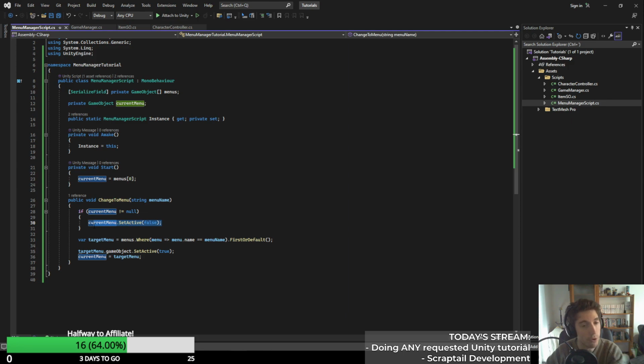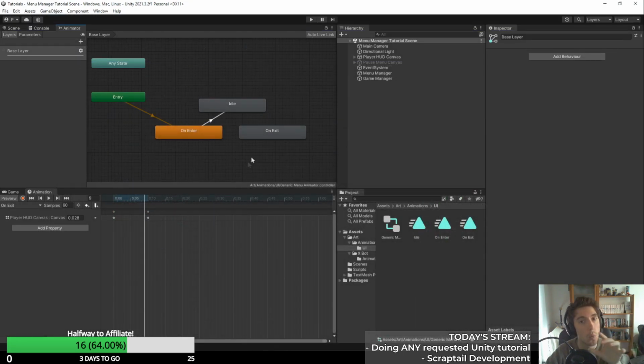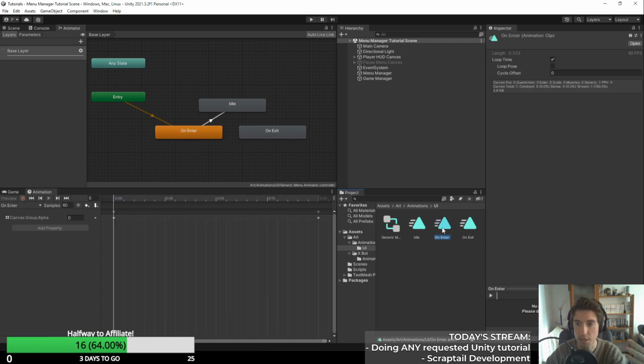With that said, things now become a bit different, because right now we're just setting the current menu to be active false, which we don't want. We want it to be set active false once on exit has played. So we need to wait a little bit here. Let me make sure that my on enter and on exit don't loop. That's very important here. The only thing you want looping is the idle in this case.